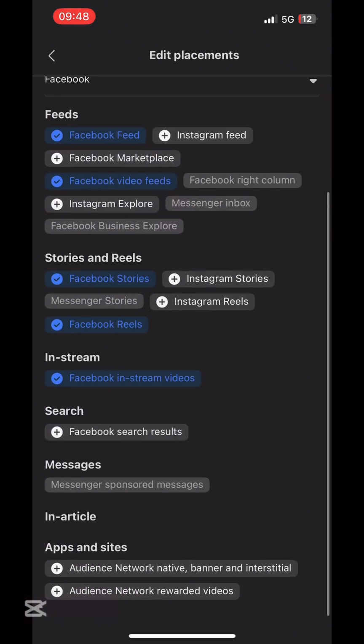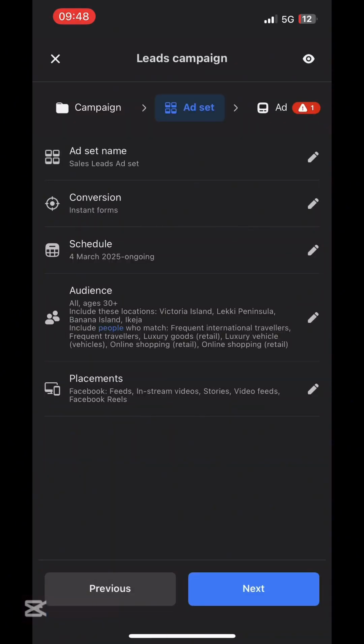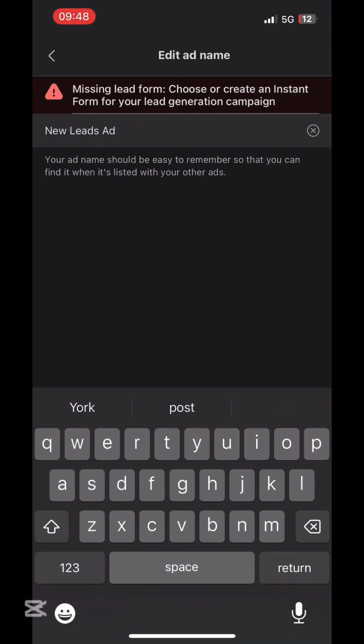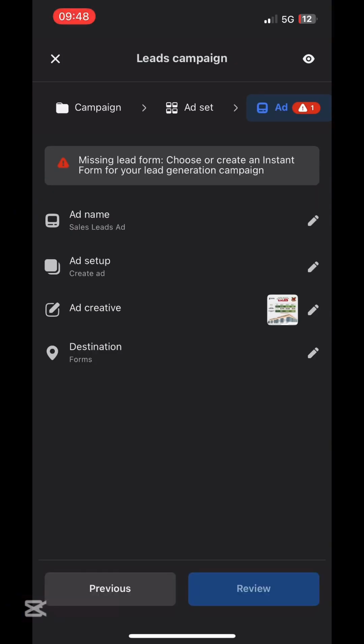So let's continue. We've set up our ad set and we'll go to our ad campaign. Don't worry about the missing ad form. We're going to create the ad form ourselves, right? So don't forget your ad name. Let me choose the ad name, Sales. Don't forget, the name is just so that I can recognize it.